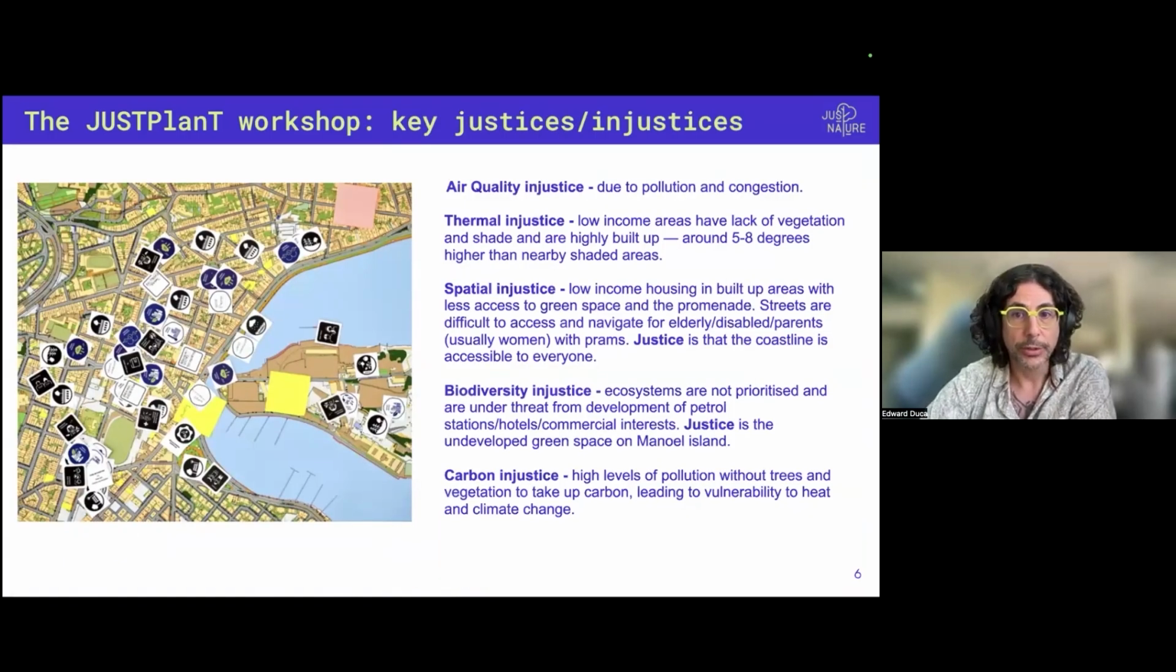The thermal injustice, and I think Fabian Borg, he did a heat mapping from remote sensing, and it was about 5 to 8 degrees higher than nearby areas with trees. Like the university where I am, where it's cooler. Spatial injustice, about housing. The justice is that the coastline is accessible. Biodiversity injustice, that there aren't many different species there. Although a mapping project by the Gzira Local Council and Research Innovation Unit identified over 500 trees.